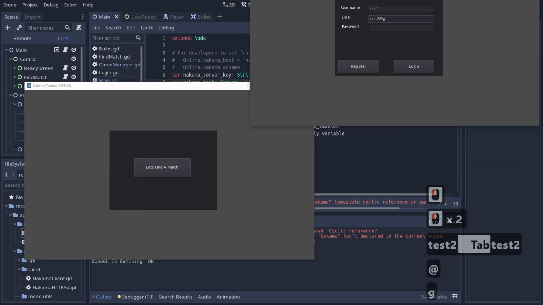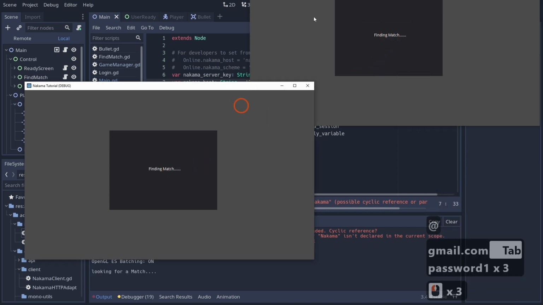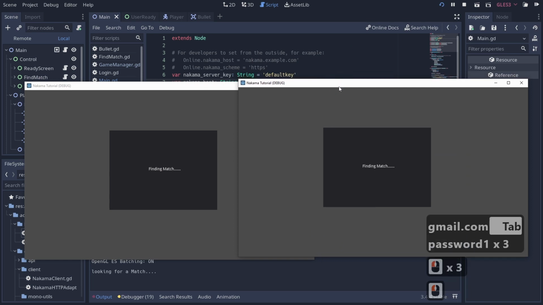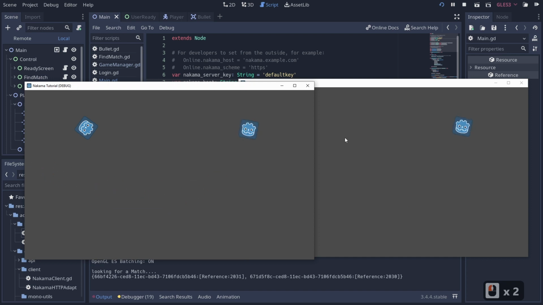Test2 at gmail.com, password 111, register. Let's find a match and let that run real quick. I'm going to click I'm ready, and you'll see that we are now running through our internet instance. So now we can have multiplayer online, and I'm going to grab one of my friends who's out in California and have him connect to this, and I'll send him the executable, and I can show you guys this working over the internet.